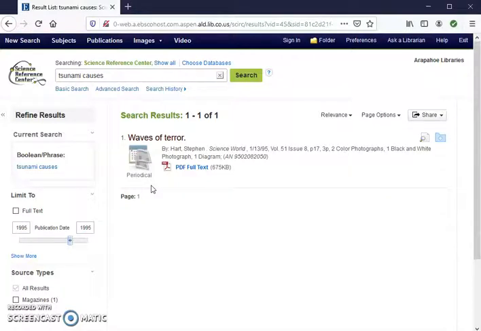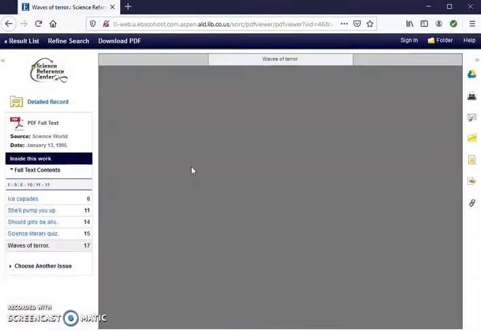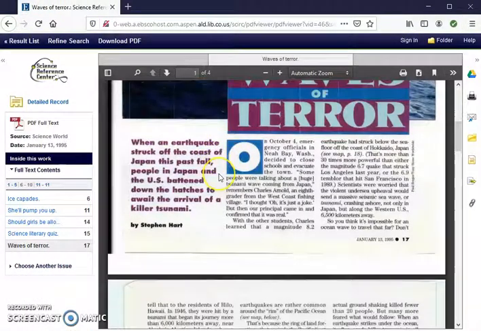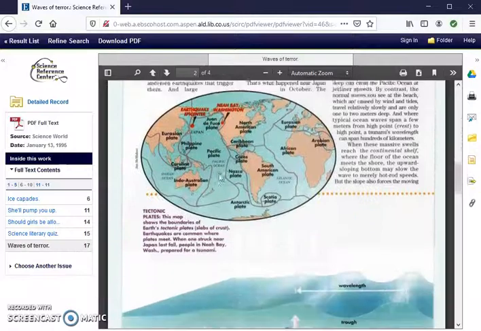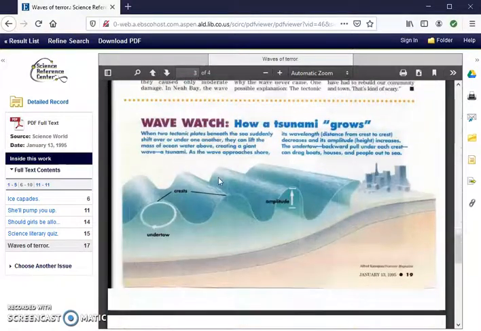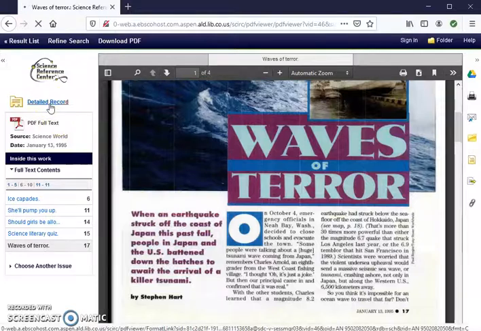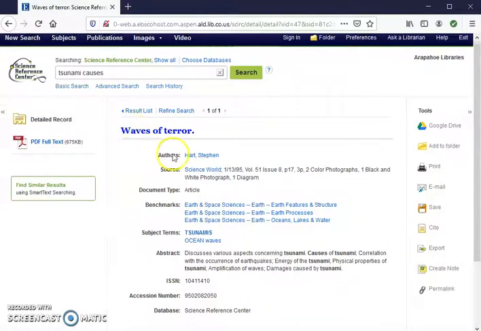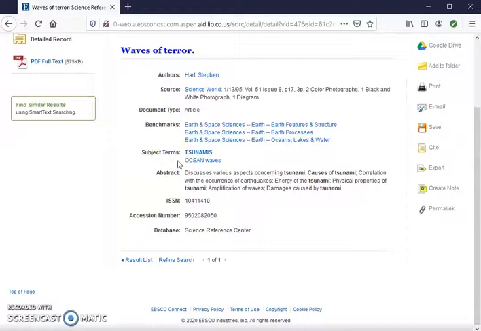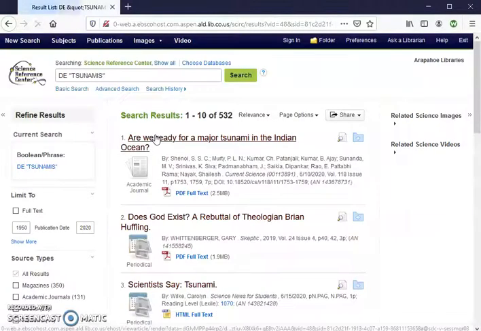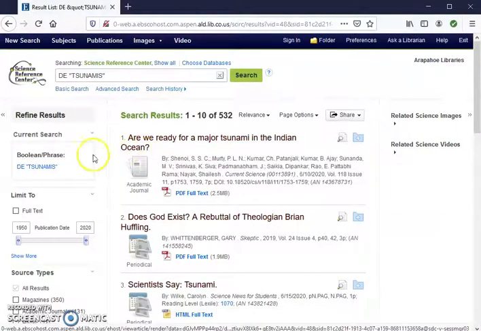I have a couple of options here. I can click on PDF full text and see the article, which does have some great diagrams that I can use, or download them and save that for later. Or I can click on the title or detailed record to see what other terms are used for this article that I can try for the future. I can even click on those terms to take me to those searches. From here, I can play with the limiters some more and just start looking at articles.